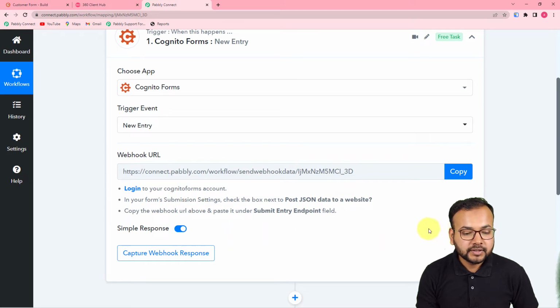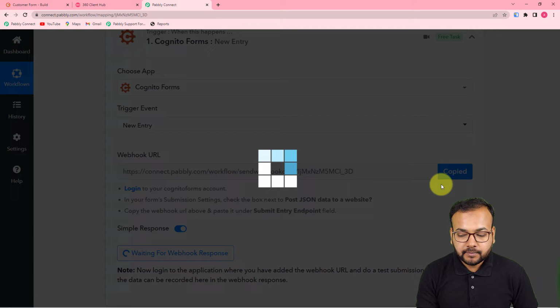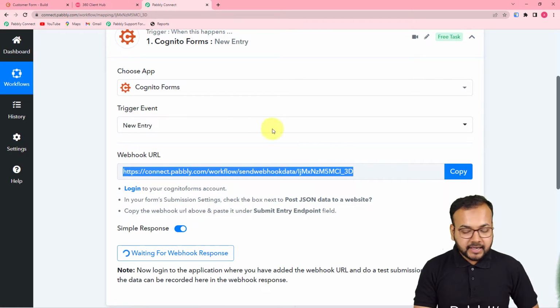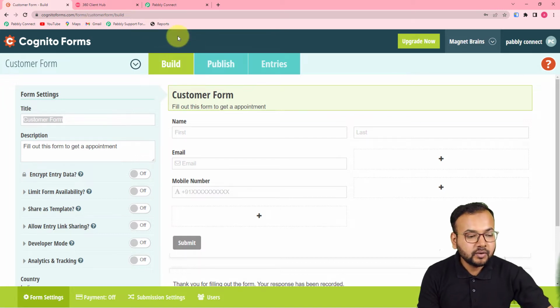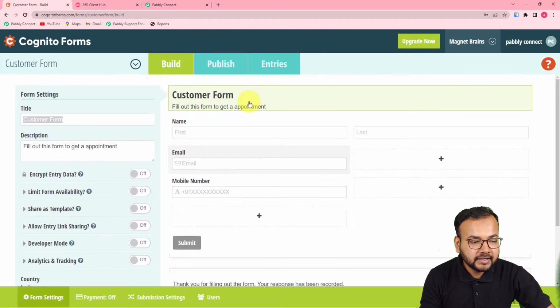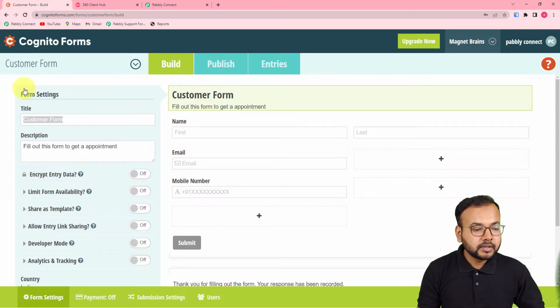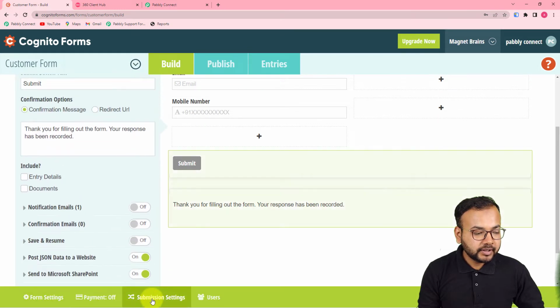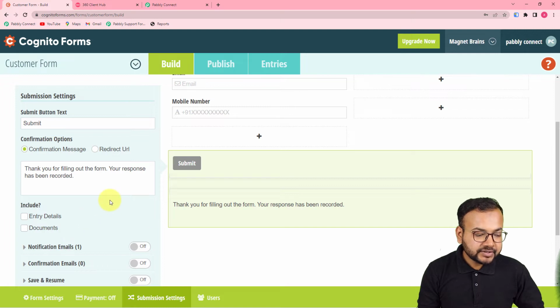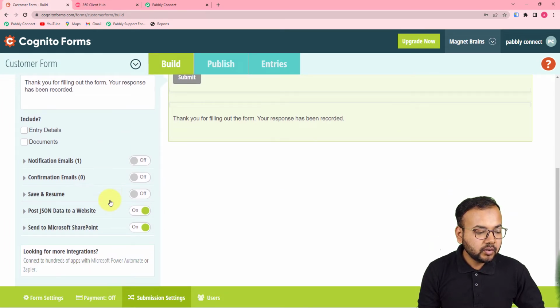Let me show you how you can do it. So first of all, copy this webhook URL from here, and now you have to reach the form builder application, which is Cognito Forms. So this is a form I have created to generate leads. And in this form builder you need to click on the submission settings at the bottom. Under the submission settings on the left hand side, when you scroll down, you will find this post JSON data to a website option.